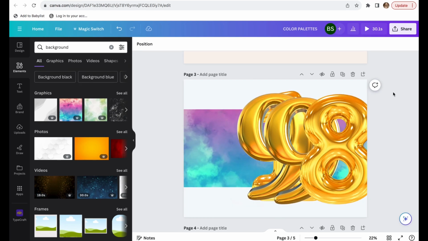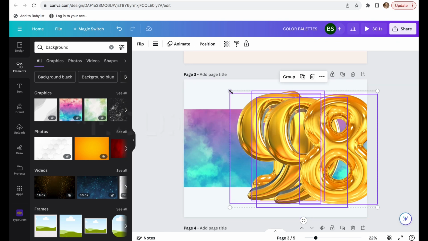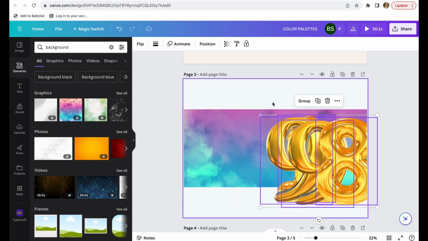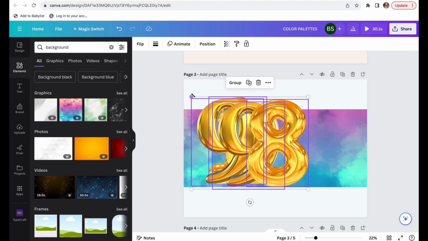Another way to grab all of the elements is by clicking on your first element and holding shift. Then you click on all of the elements that you want to resize, and it should have a box around those 4 elements, however many elements you selected, and you can resize them all together.